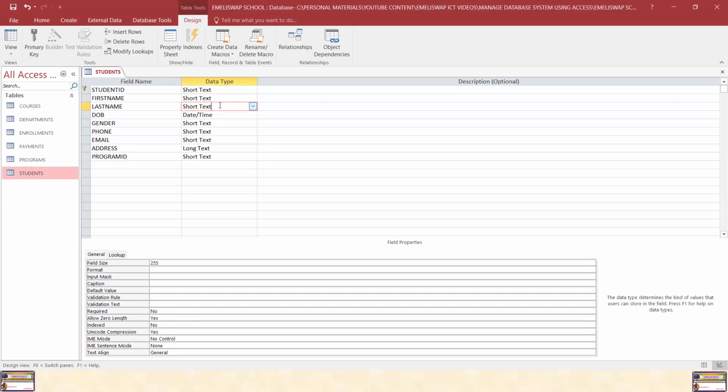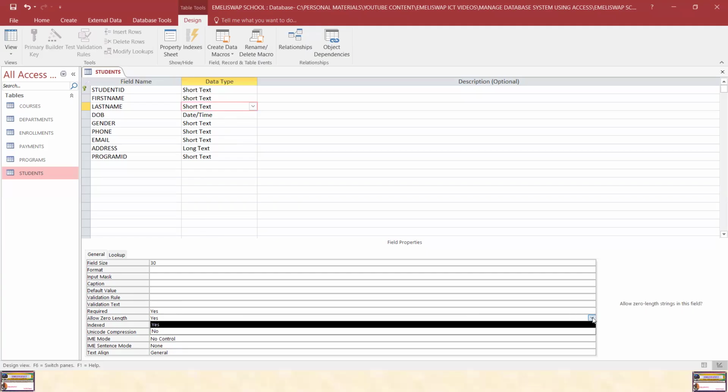We move on to last name. For last name, we go to field size, maximum is 30 characters. Then required, is it required? Yes. We don't want anyone to skip that. So required, yes. And then allow zero length, you click there, and you can always choose here whether no or yes.